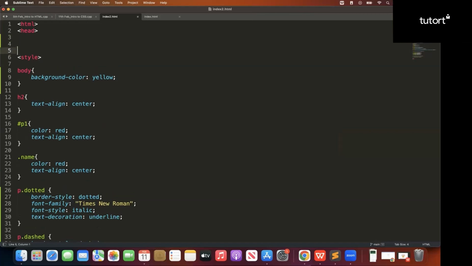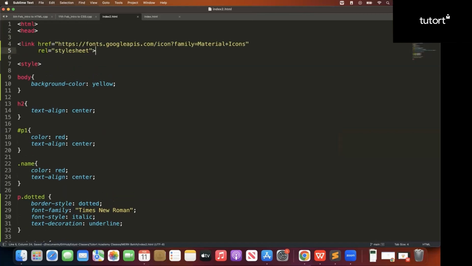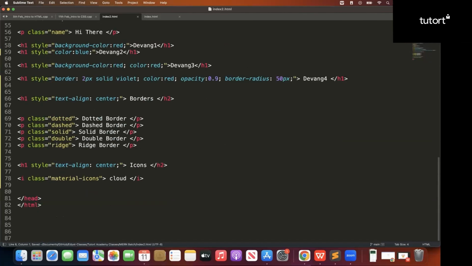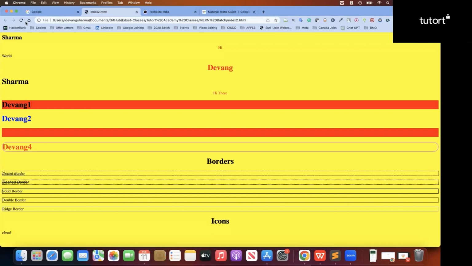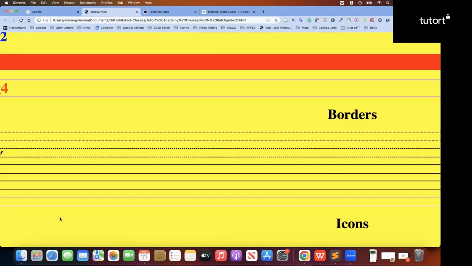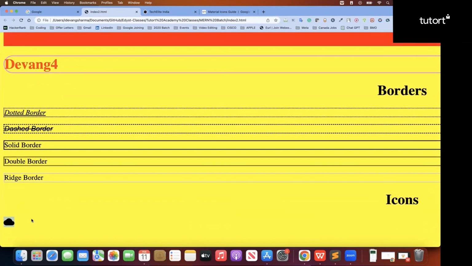Before even going to your style, just include this. Link rel equal to fonts API, material icons, rel equal to stylesheet. Yep, this is good. And after this, the property of cloud should work. So if I come here and I refresh, yeah, can you see the cloud word has changed into a cloud icon? Can you see that? This one, that is what I was referring to.